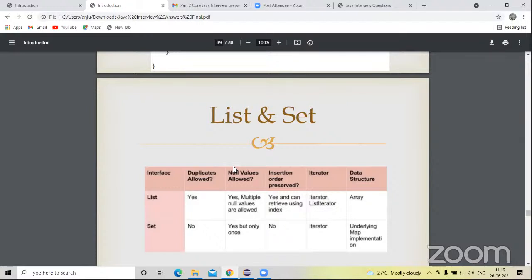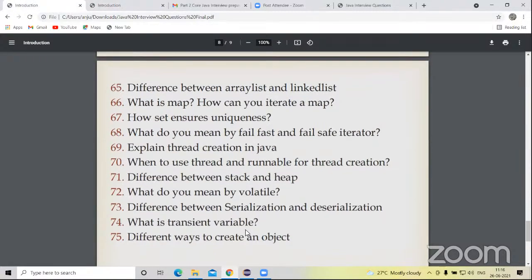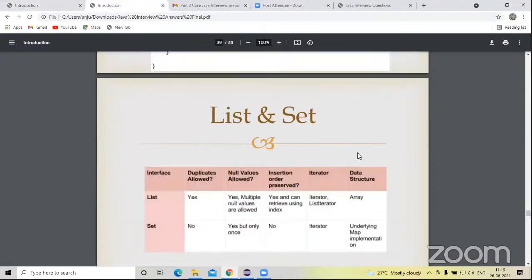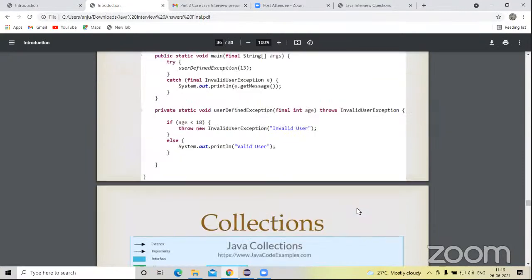Let's take the question number. Question 50, yeah. 58, and then 71. What was 71? Difference between stack and heap. Okay. So we'll go to exception propagation.